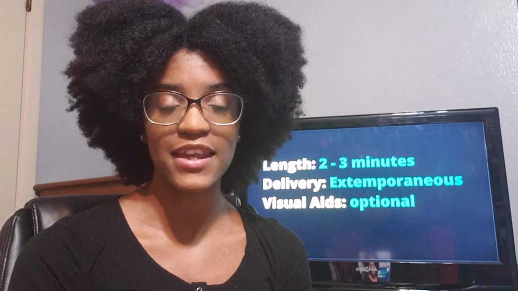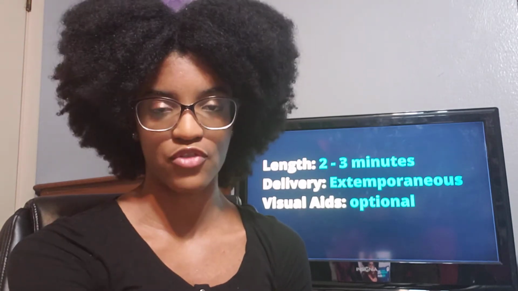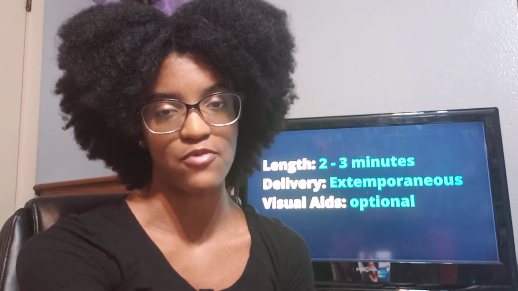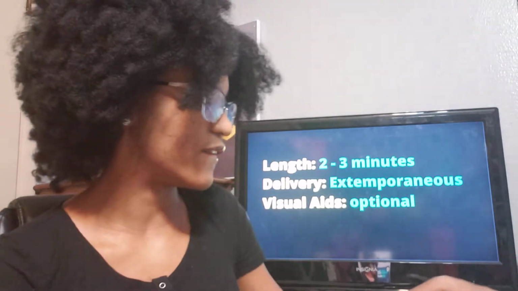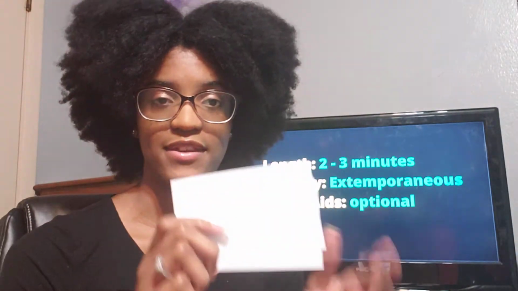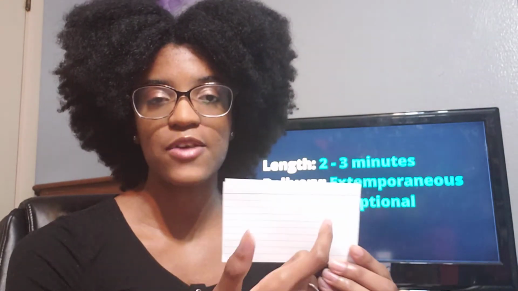You will be delivering this speech extemporaneously. So, extemporaneous delivery does not mean you will have a transcript of the speech in front of you and you're simply reading it out loud. It does not mean you're going to stand up and deliver the speech from memory. You will have between 2 to 3 index cards that are this size, and on the index cards, you will write keywords that will guide you throughout the speech.